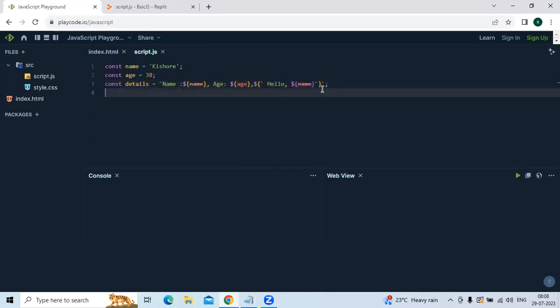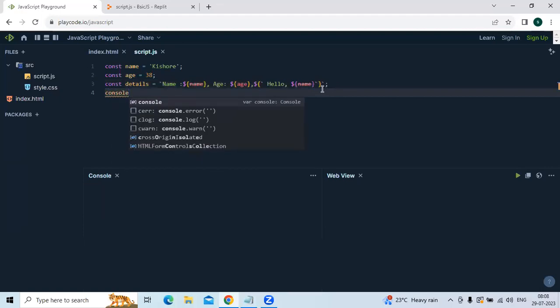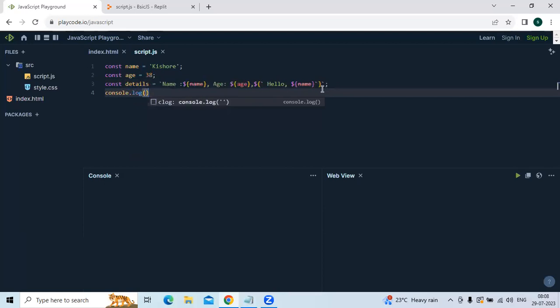After that, console.log(details). We can see it here. The details we are going to get here. Look at that. And we'll get the details. See that? Name Kishore is 38. Hello, Kishore.